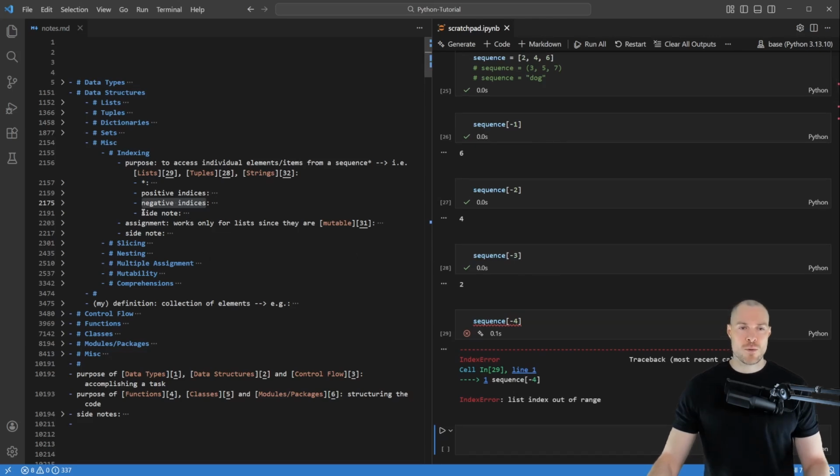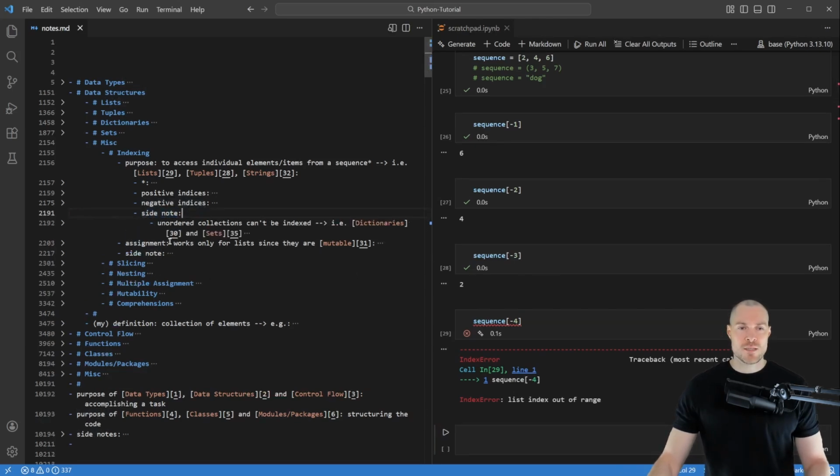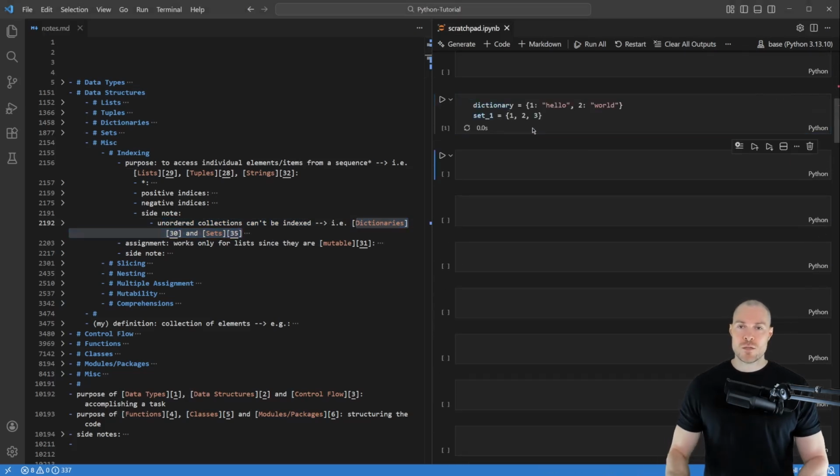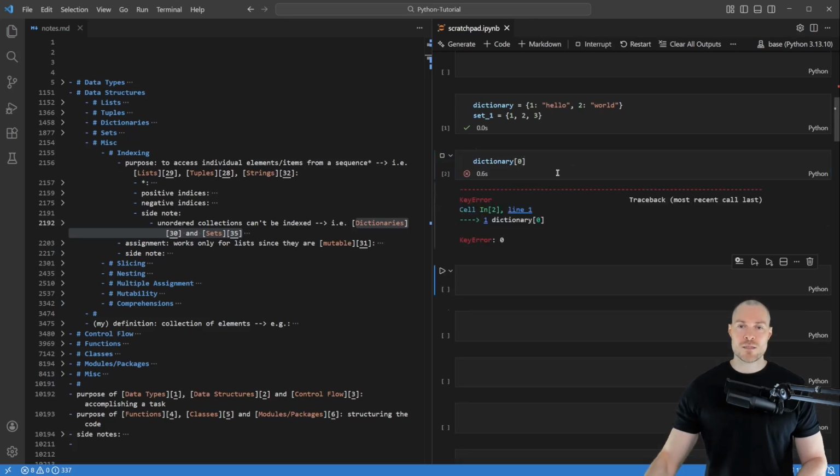So now let's go over the side note here. Namely, that states that unordered collections can't be indexed, i.e. dictionaries and sets can't be indexed. So to show that, I have prepared here this dictionary and set. So here we have a dictionary containing the keys 1 and 2. And now let's say that we try to index this dictionary. So therefore then we say here dictionary and then brackets 0. So let's say we want to access this first key value pair. So now if I run this, then you can see that we get a key error because the key 0 doesn't exist.